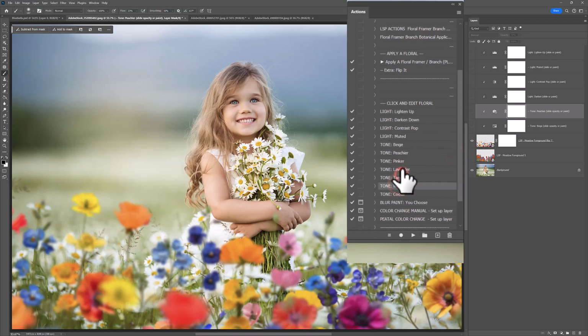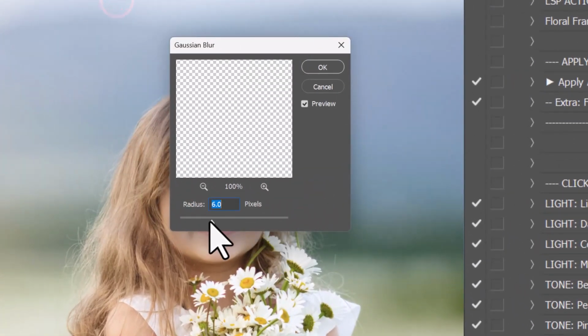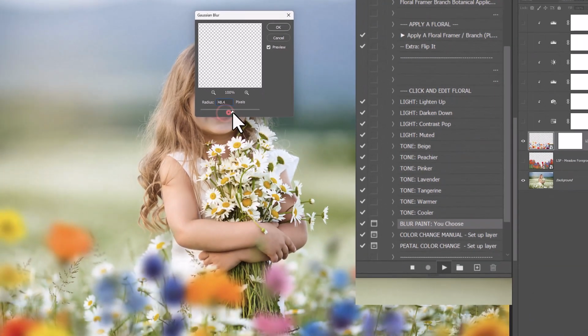You also have warmer tangerine, lavender and cooler. And then at the bottom you have blur paint. So if you click, make sure you click the floral first, hit blur paint and hit play. It's going to bring up your Gaussian blur box. You can slide this slider until you're happy with the level of blur and hit OK.